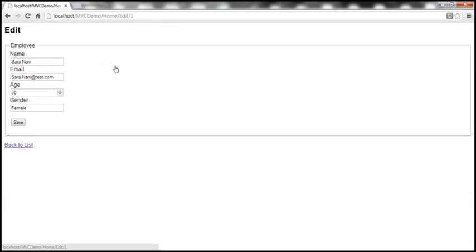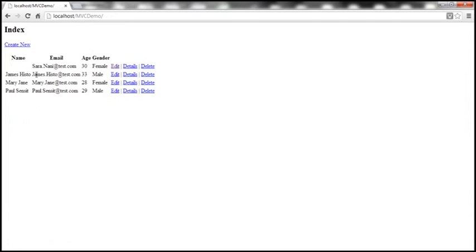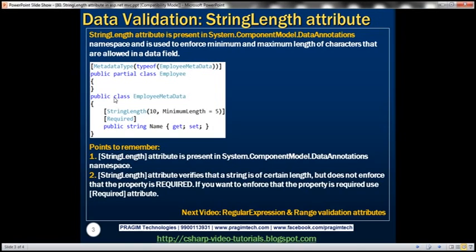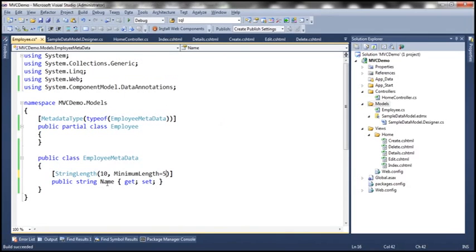But then there is another problem here. Look at this. When I blank out the name and click Save, it's accepting the name. So it's not enforcing the rule that this property is required. That's not the job of the StringLength attribute. That's the job of the Required attribute. So if you want to make sure that this Name property is also required, then go ahead and decorate it with the Required attribute.